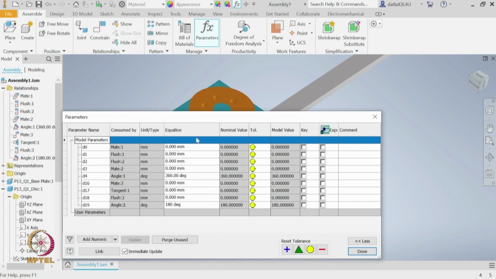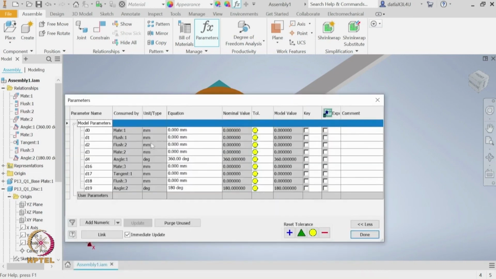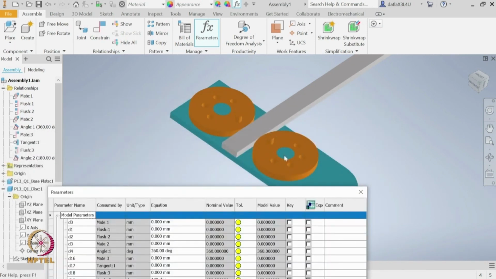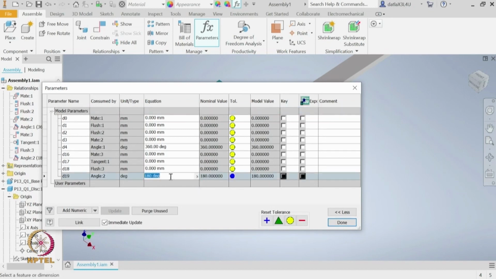So, for example, the angle 1, which is used to specify the rotation of the first disc, is shown here as d4. Similarly, the angle 2, which we just specified for the second disc, is specified with this parameter d19. So, now I will go here and double click on the equation to specify it. We say the initial angle is 180 degrees and then it is minus the other angle, which is d4.